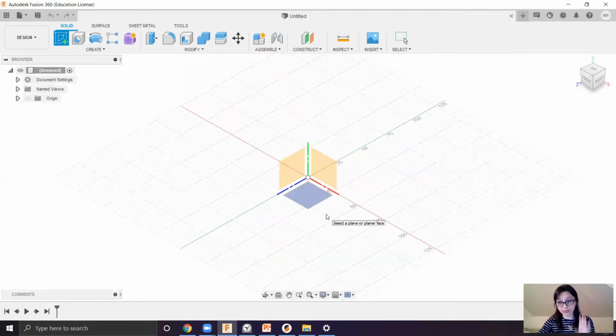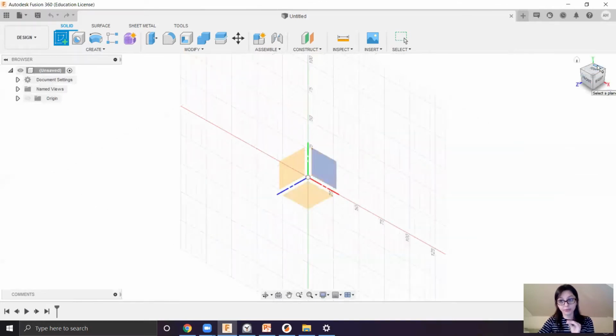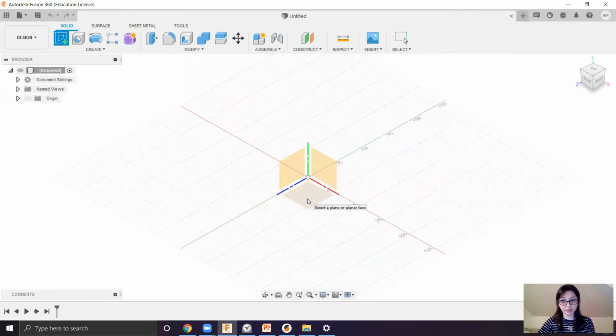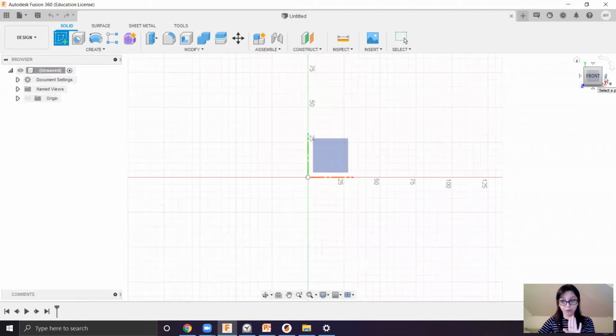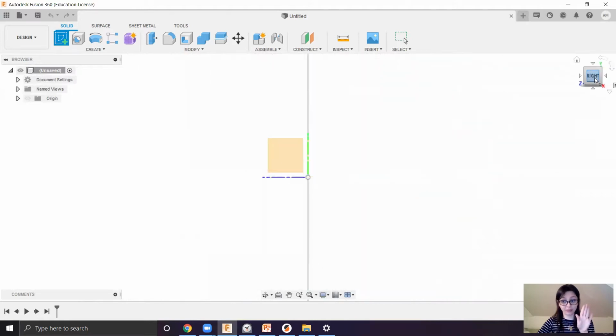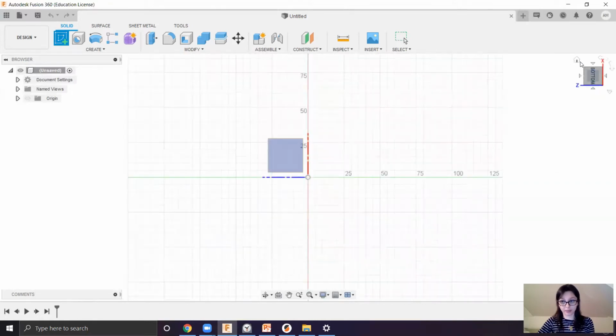So, what happens now? As I showed you with the orientation cube, and because we are using a 3D environment, Fusion indicates that I can make a 2D sketch on one of those three planes. I have the bottom plane, the right plane, and the front plane. How do I know the name of the planes? They are here on the cube. So this is the front plane, this is the right plane, and this is the bottom plane.